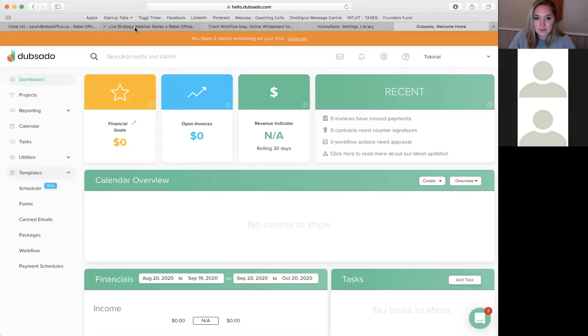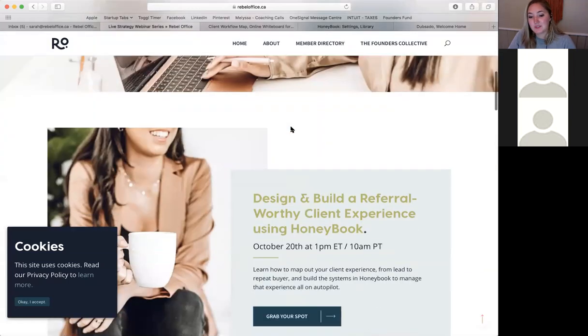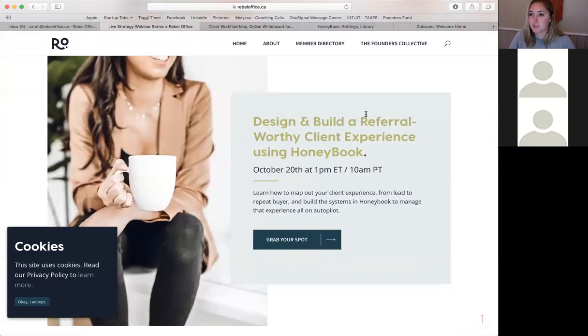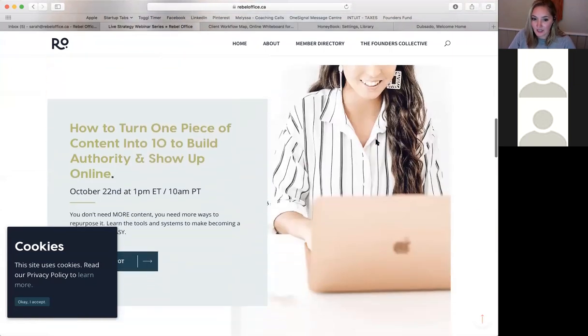So let's start, I guess. Again, welcome to the system series. Let me share my screen with you guys quickly. Oh, there's a sneak peek at Dubsado. So as I mentioned, this is the very first workshop in this series. It's all about designing and building a referral-worthy client experience using HoneyBook.